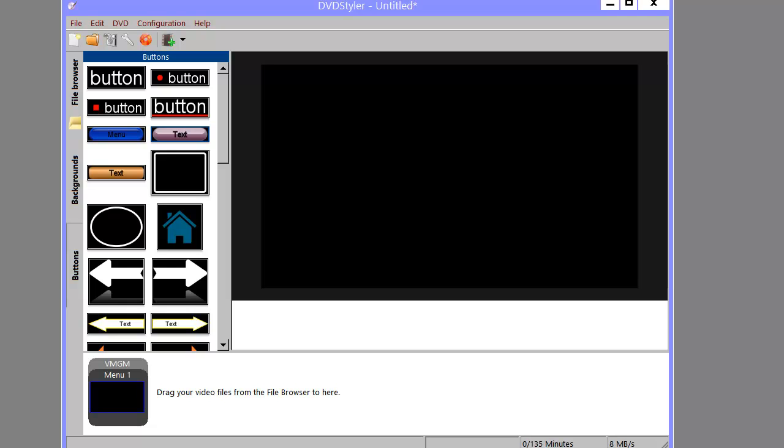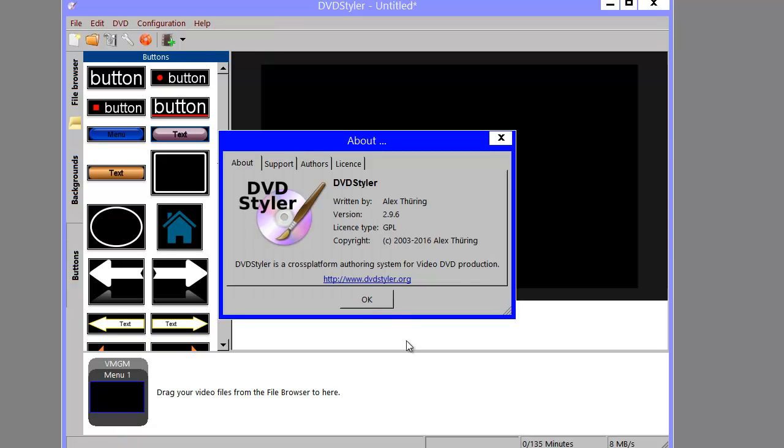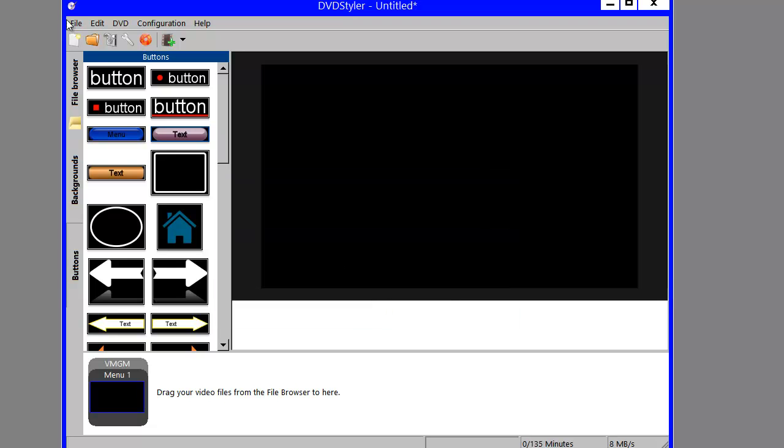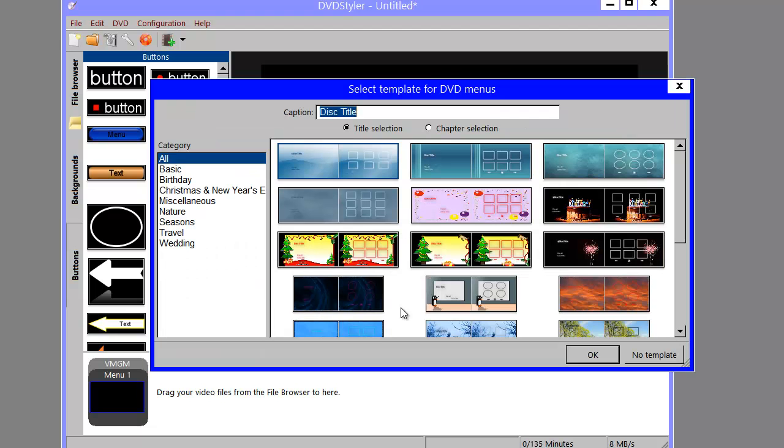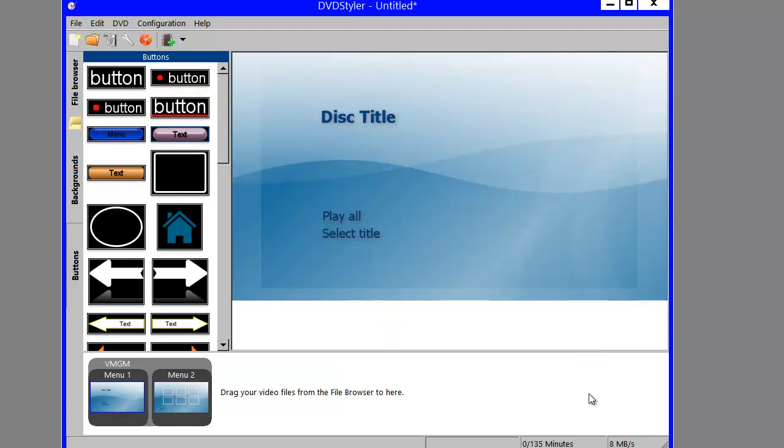I started DVDStyler here, it looks like this, and it's the current version 2.9.6. I'll start by making a new project, and it shows me my default setting for project. That would be PAL. It would be an aspect of size 16:9, and the audio would be AC3. I'll OK that. And for this project, I could use a template, so I'll OK the default template.